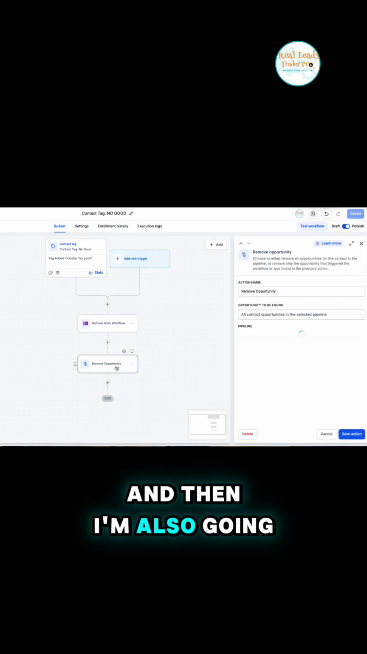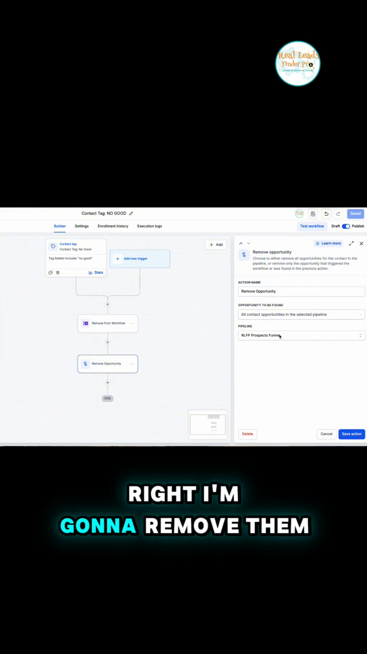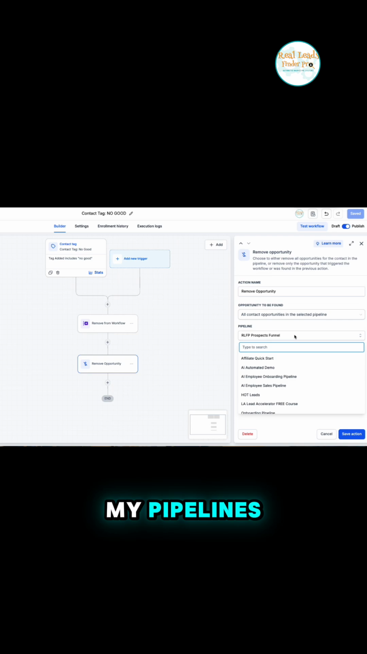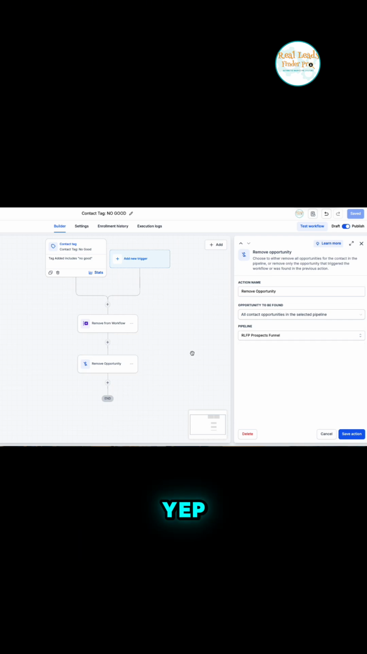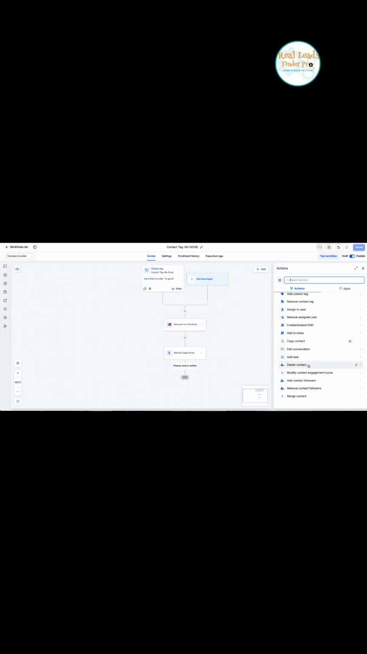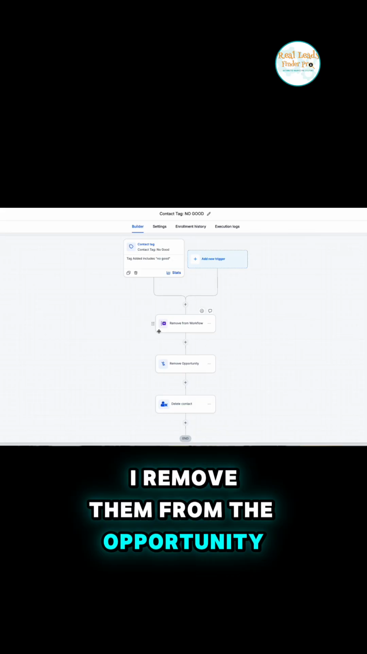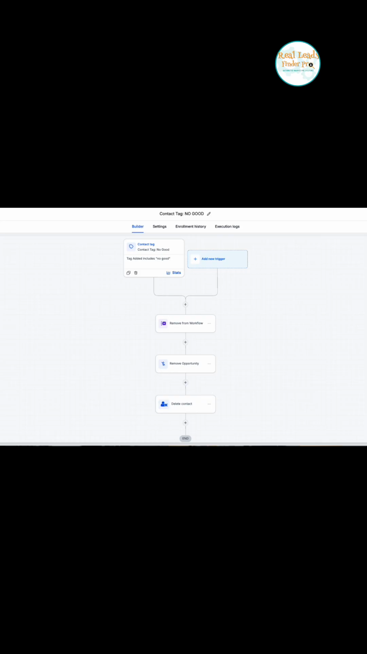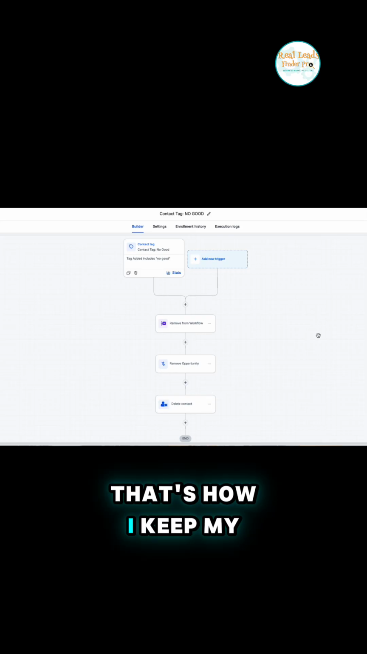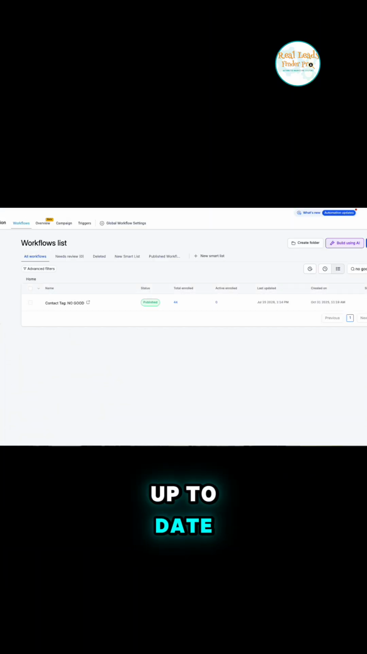And then I'm also going to remove them from my pipelines, right? I'm going to remove them from all my pipelines, which is usually just this one here. Yep. Okay. And here, delete contact. Remove them from the opportunity. I remove them from the workflow. If I mark them as no good, they get deleted. So that's how I keep my contact list up to date.